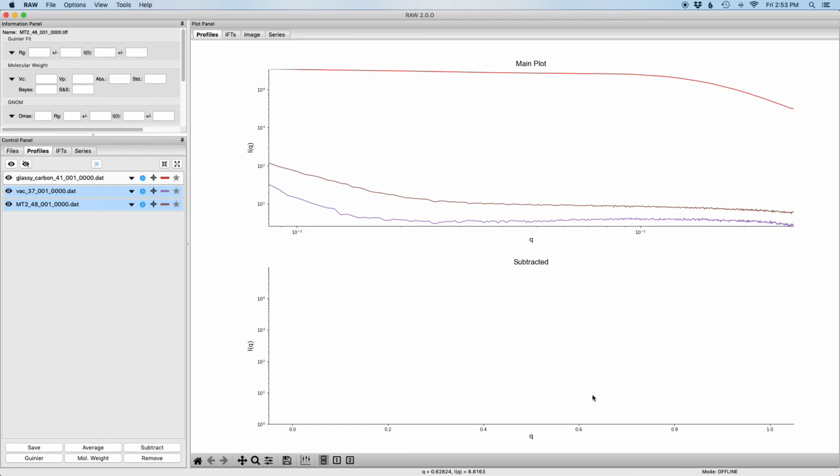With that, that's the end of the tutorial. You should now know how to calibrate scattering intensity to an absolute scale using glassy carbon in RAW.